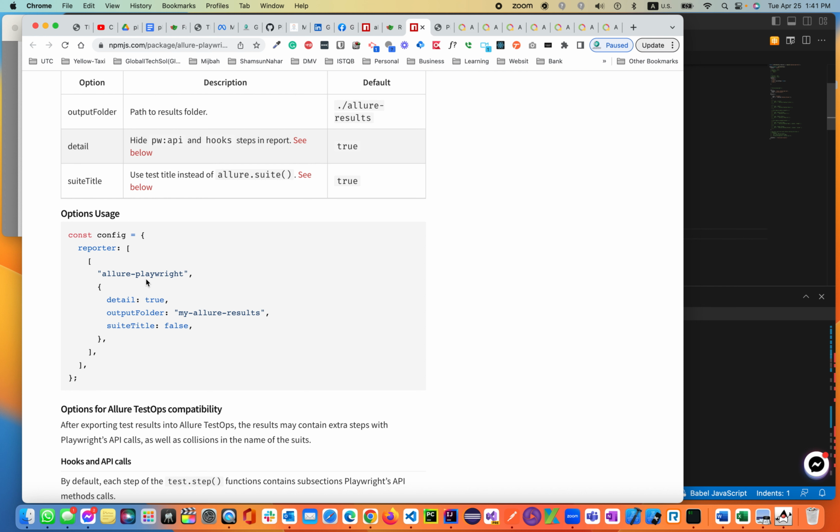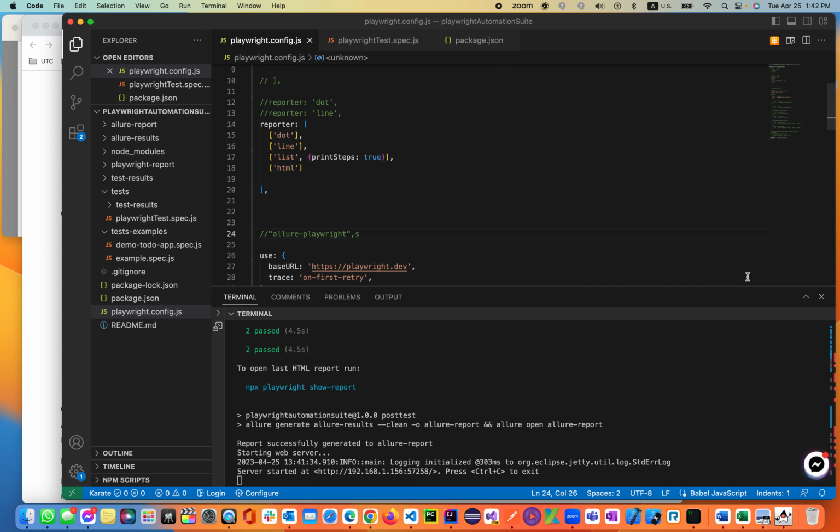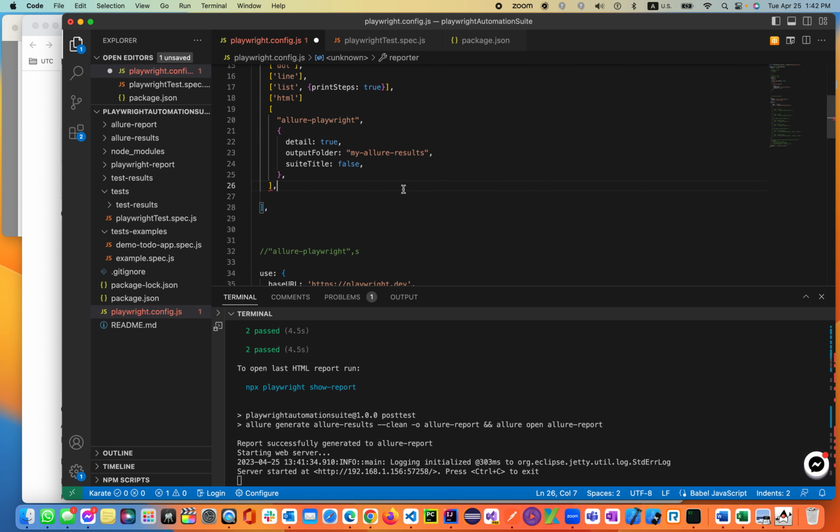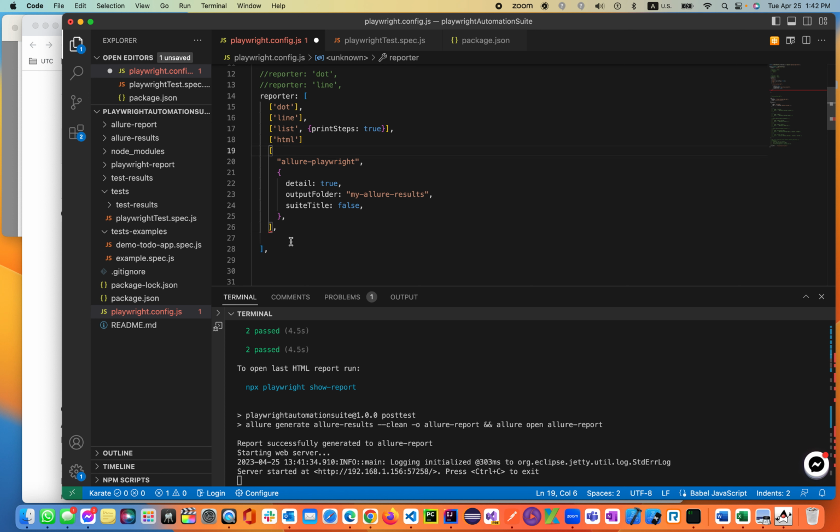Now, in order to add the Allure report, let's go back to the website again and see there is a configuration for the report, Allure reporter. So let's use the Allure reporter, this one, inside the configuration. This is for the Allure report. Let's go ahead and see it. Okay, what is the error? There you go. This is the error, basically. So this is for the Allure report.